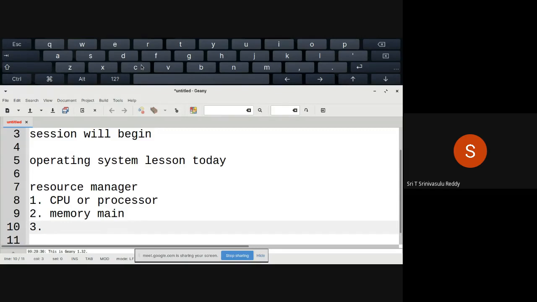And then the third resource that any computer system may have is the secondary storage, right? In the form of disks and all those related stuff. Secondary storage. This is also a very important device, we can say, or device management, right? That's why indirectly sometimes we also say the operating system is going to manage various devices.